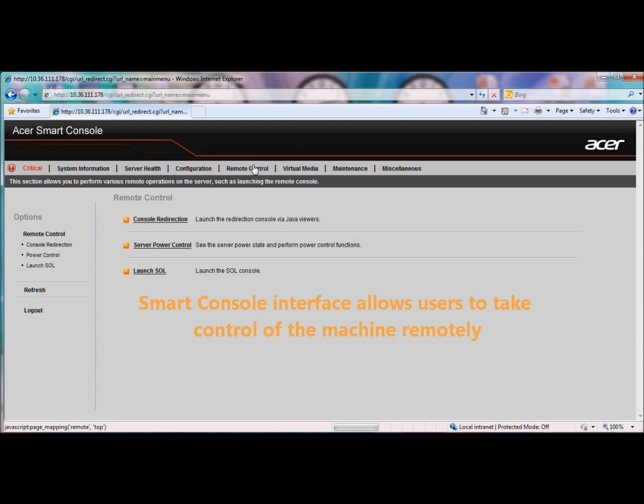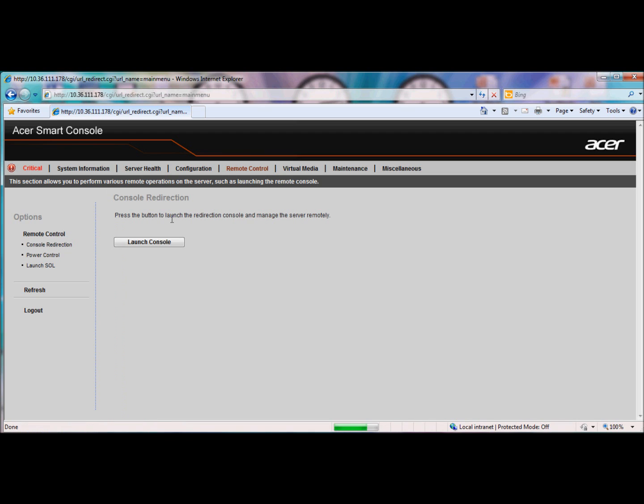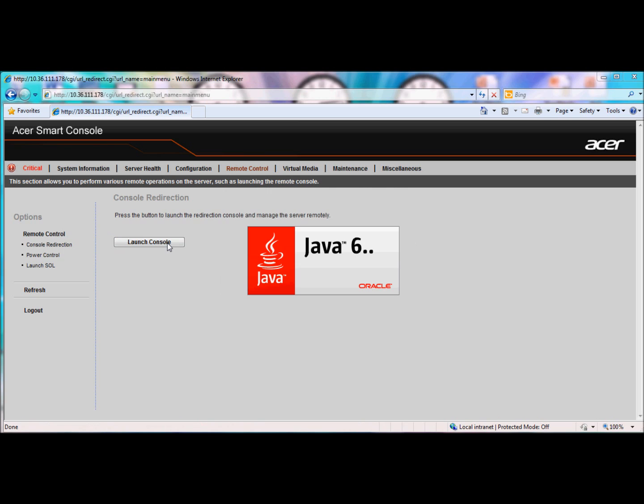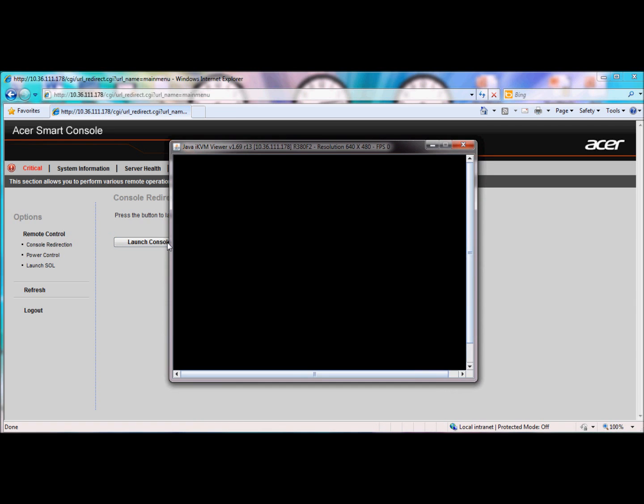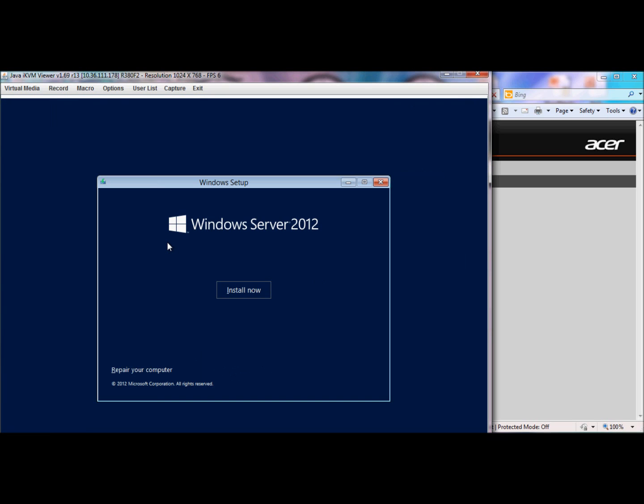The remote control section allows you to perform various remote operations on the server, such as launching the remote console via the IKVM function. To log into the system, simply click Launch Console or double-click on the System Preview under the System Information tab. When accessing the system, the Java utility will start up. No matter what browser one is using, it's important to have the Java utility first installed, though major browsers should automatically prompt the user to install the appropriate utility.